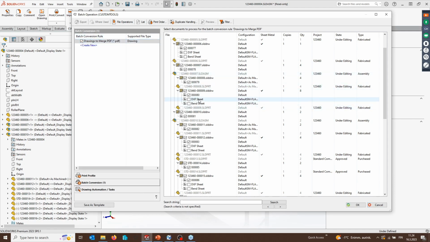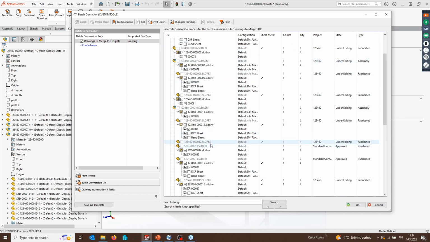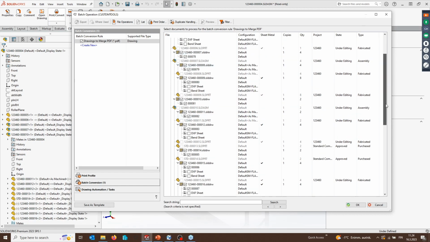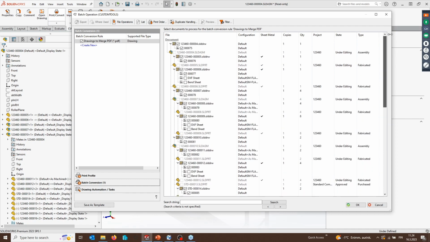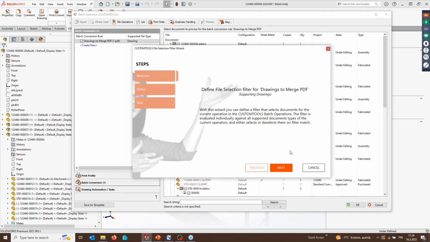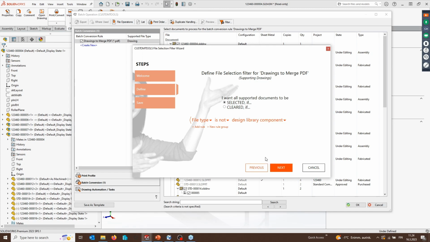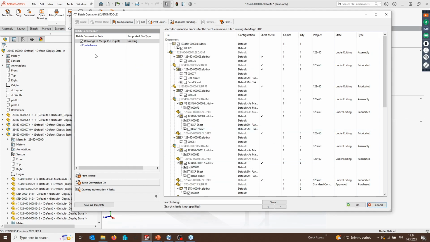So now when I reselect it, we can see that we only select sheets that are not DXF sheets or bend sheets. And this is now a perfectly valid rule to create my single PDF, which is kind of like my drawing catalog of all of these. I could also add something like, because I have some standard components here, a filter that when the file type is a design library component, then we don't want to add those in. But for this, I will not do that.